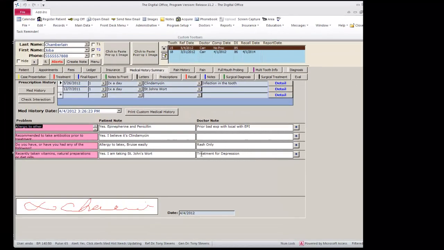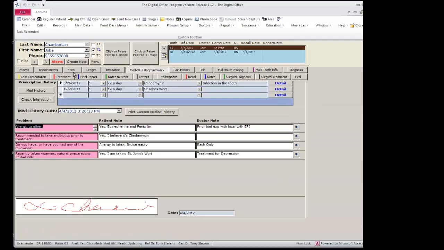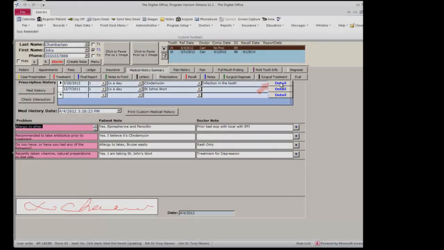And if you did want to view the entire medical history, if there were any questions about the answers here, you may click the medical history button, and that will bring up the full medical history with all the values filled out. Finally, on the medications the patient is taking, you can always click the detail button to view the details of that medication.